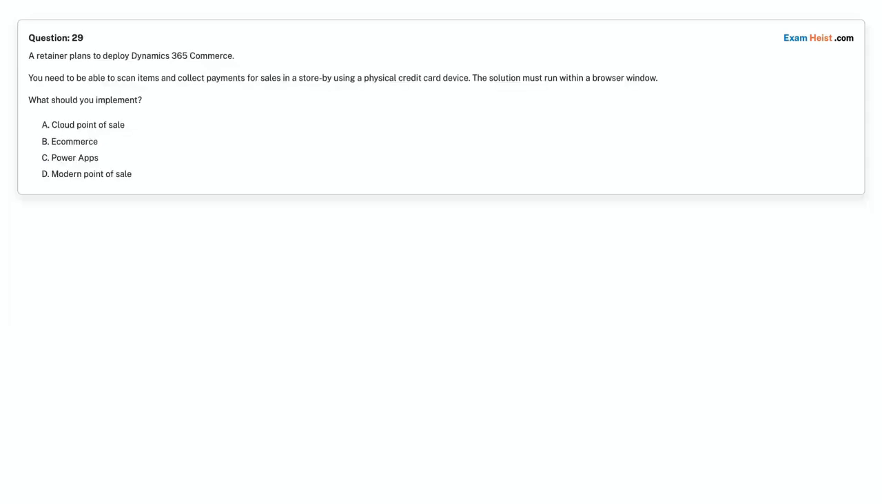Question 29. A retailer plans to deploy Dynamics 365 Commerce. You need to be able to scan items and collect payments for sales in a store by using a physical credit card device. The solution must run within a browser window. What should you implement? Option A. Cloud point of sale. Option B. E-commerce. Option C. Power Apps. Option D. Modern point of sale. Choose the correct answer.